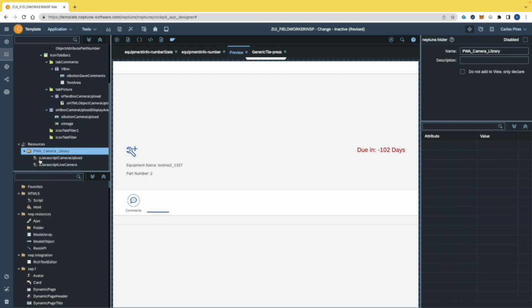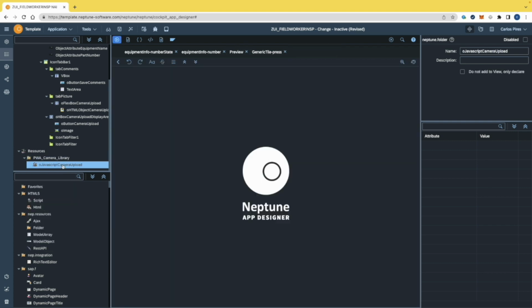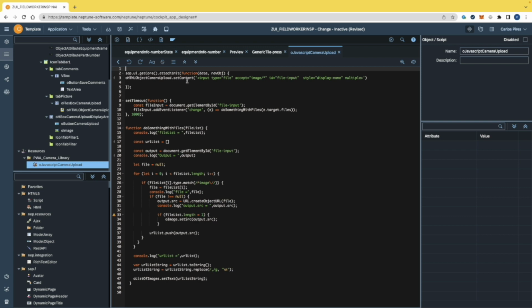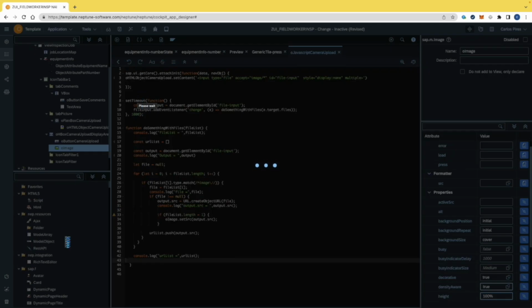On the scripts, we have two scripts, one for the live camera and another one for the upload. For now, we don't need the live camera, so let's delete it. On the upload one, let's check the code that we have. So we have the attach init, we have a timeout, we have a function, and we can remove the last three lines because they are not needed for this context. Let's activate the application to check the result.